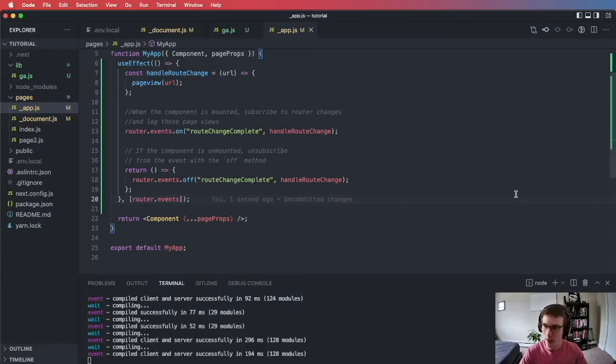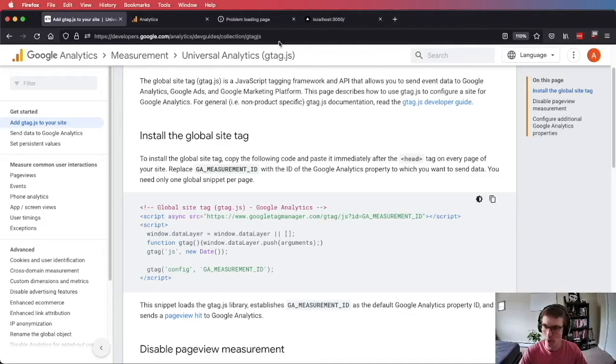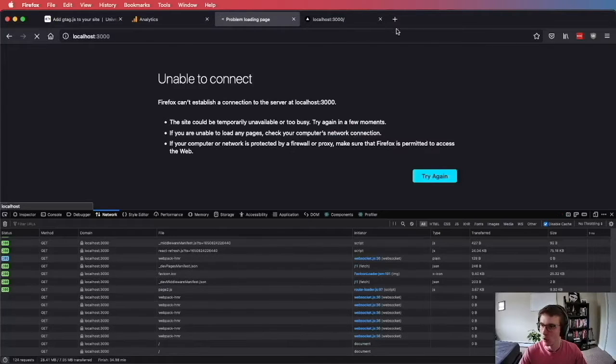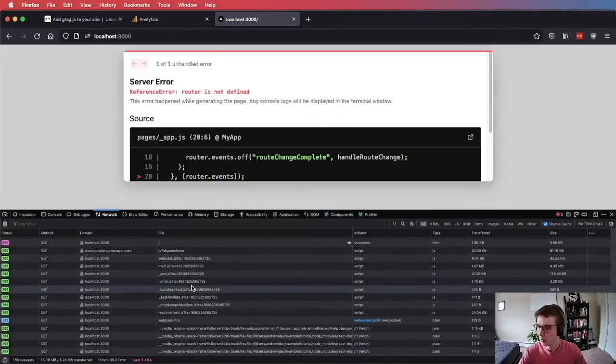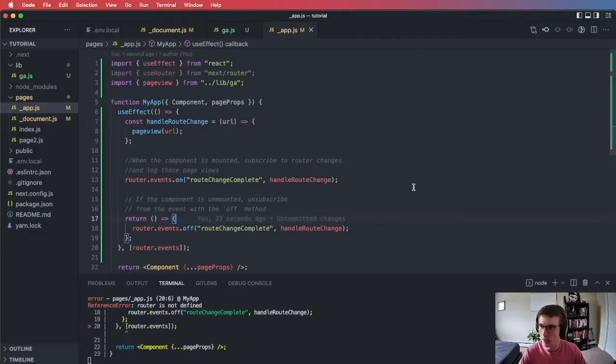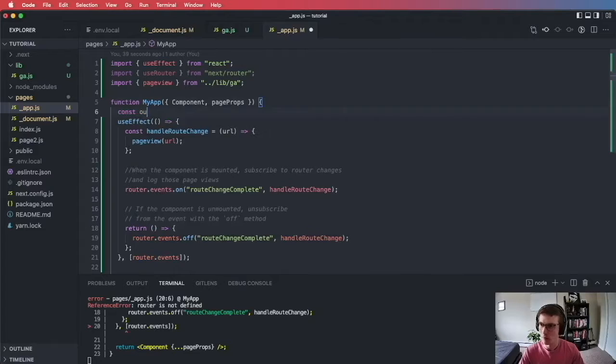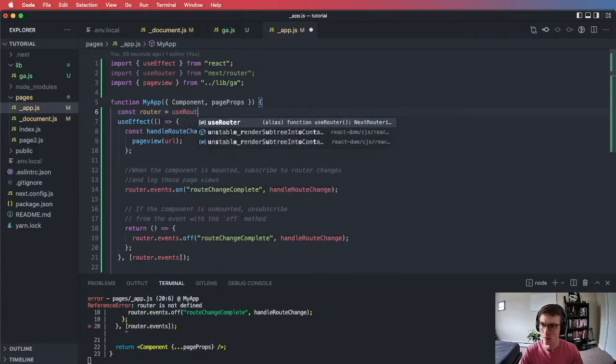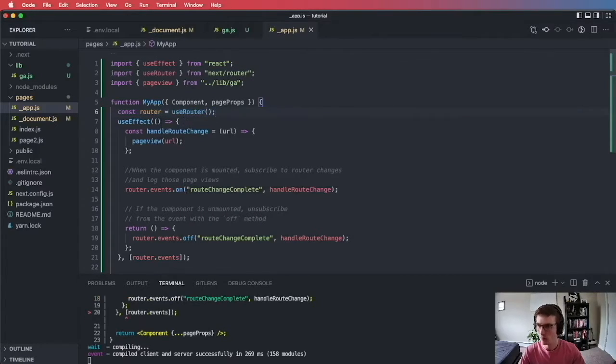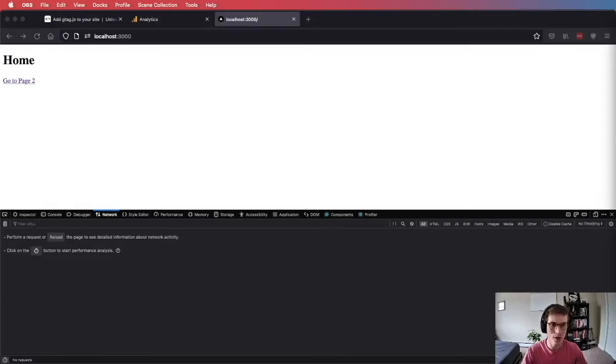So let's verify now that we're able to actually get some page view events. Let's go to our application, localhost. Okay, looks like router's not defined. I may have not imported it. I did not. Let's do that here. Okay, now that we've added the router, we should be able to see our events being triggered.